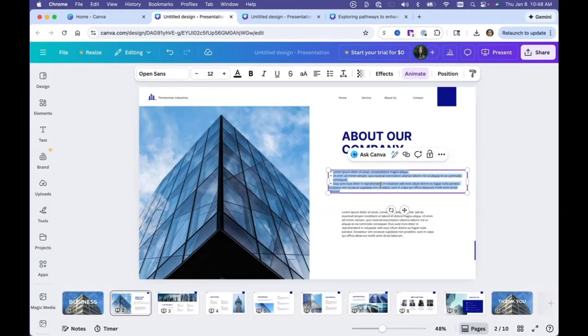So now that I've shown you how to use Magic Write to polish up your bullet points, the next thing I'm going to show you is how you can record the voiceover for slides directly into each slide.